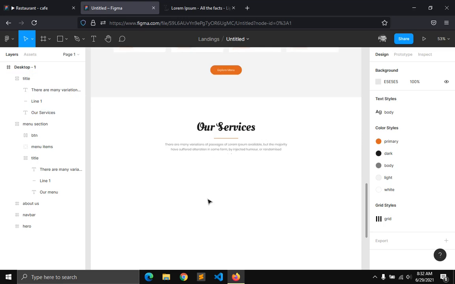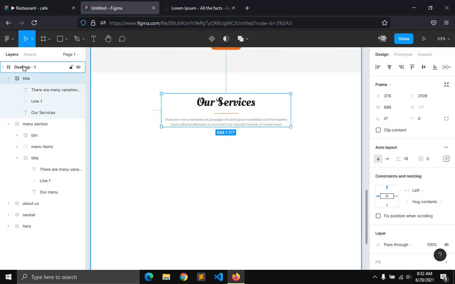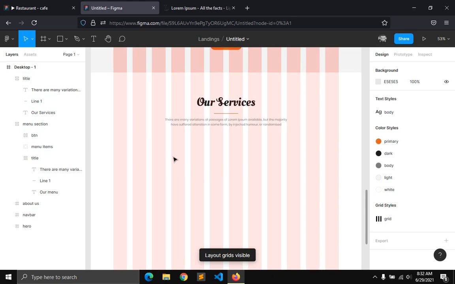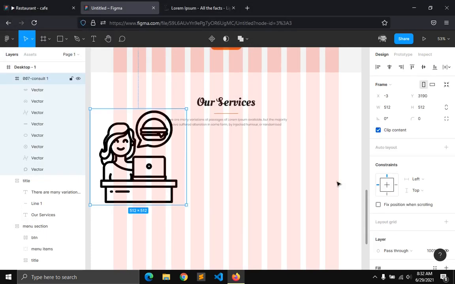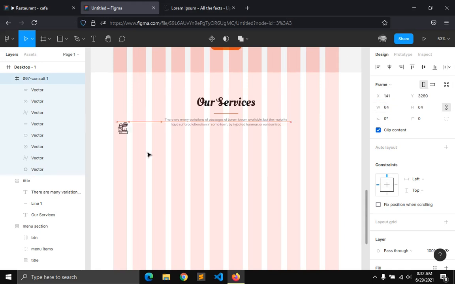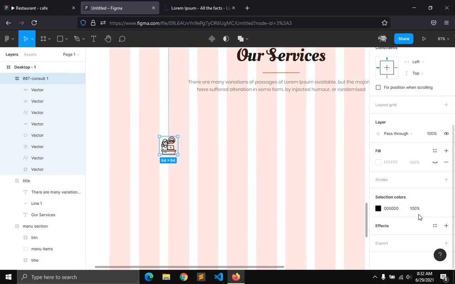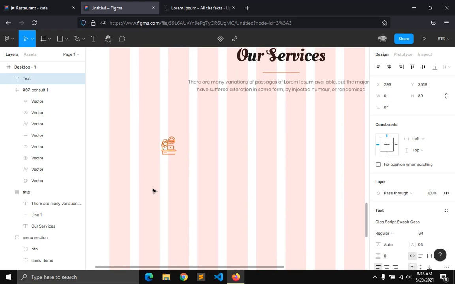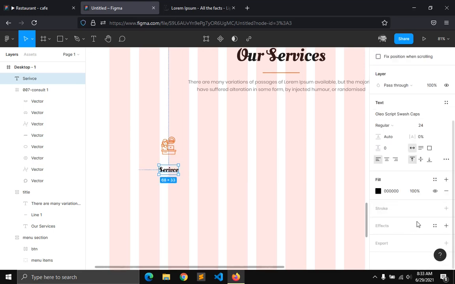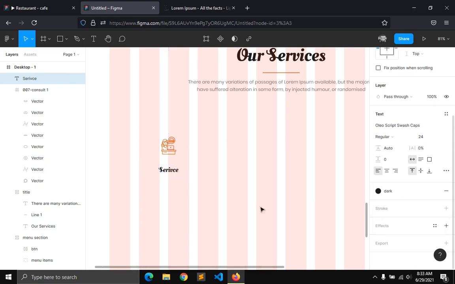Okay, so let me turn on the grid. I'm going to place an icon. Size is going to be 64. Color is going to be the primary color. I'm going to say service. Font size is going to be 24. Color is going to be dark.